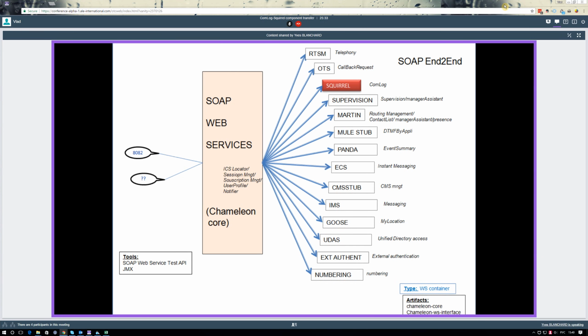For the service, we have two kinds of service. The SOAP web service, that was the legacy SOAP in the Chameleon, which was used by the oldest terminal, oldest client, like for example the 8082. This is still used by this set. And this service invokes, for example, the get call log, which is the main get or delete action on the Squirrel.